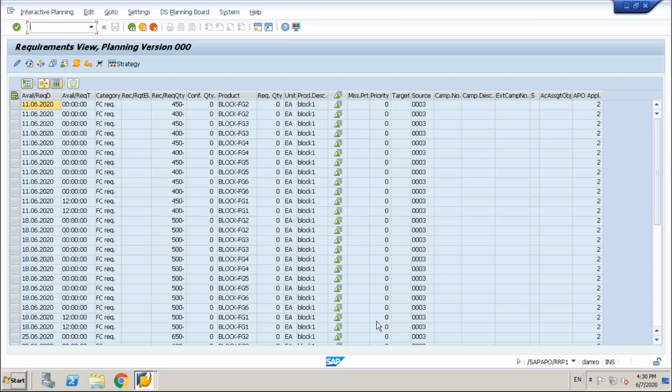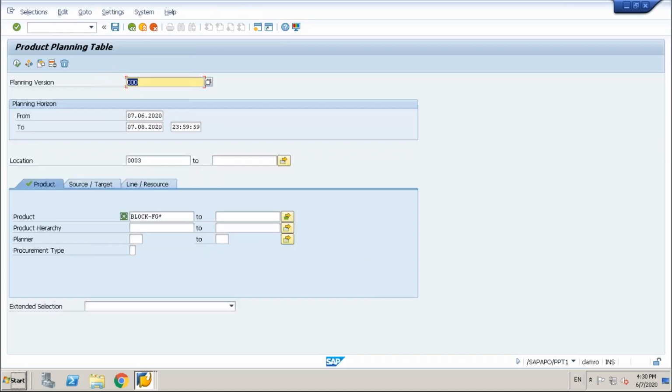So now what do you expect? Some products should not be created in respective buckets. How will you know the demand is in one bucket and the planned order is in a different bucket? Go to the PPT. PPT1. Okay. And here also, I think 2 months is good enough. Execute. And the period should be in weeks.